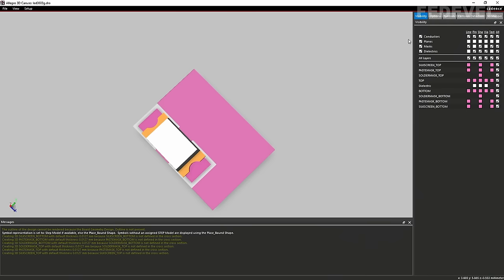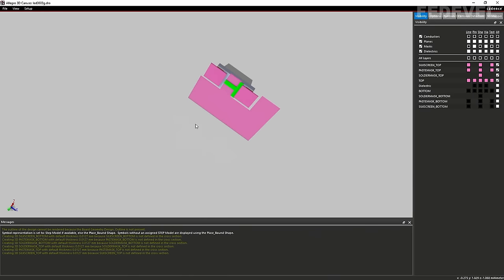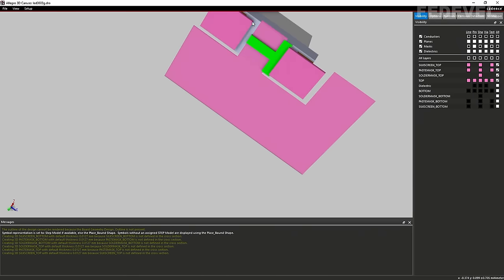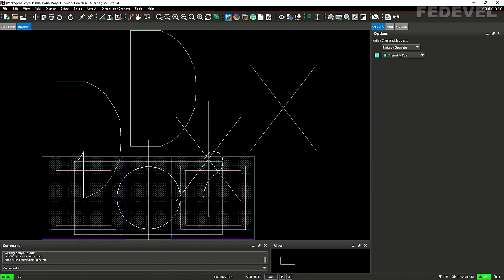Okay, go to visibility, maybe uncheck this, and let's have a look if it's pointing correctly. Okay, this is pin number one, so this is cathode, and this is pointing correctly. We can close the 3D view. I'm going to hide these pin numbers again, and let's go back to our footprint.